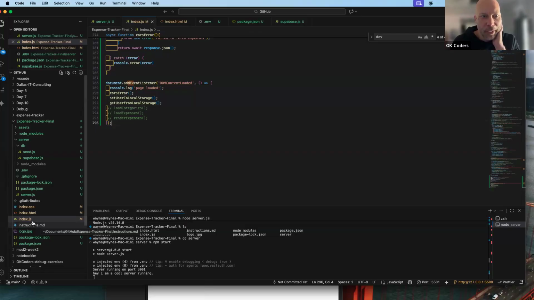Well, we can leave the CORS error for now. It's not hurting anything. So it's going to initially set the user in storage, and then it's going to get the user so that we can actually use it.